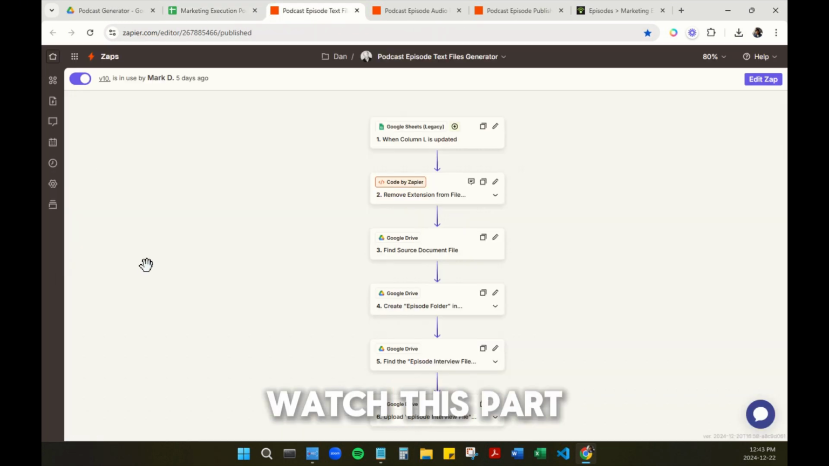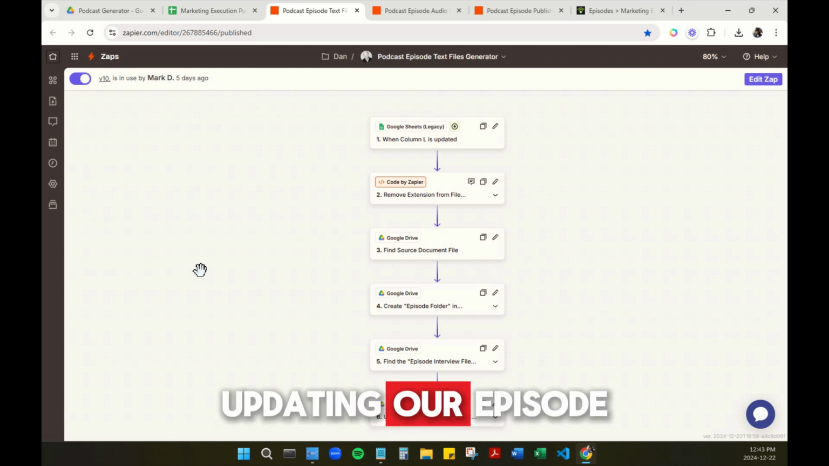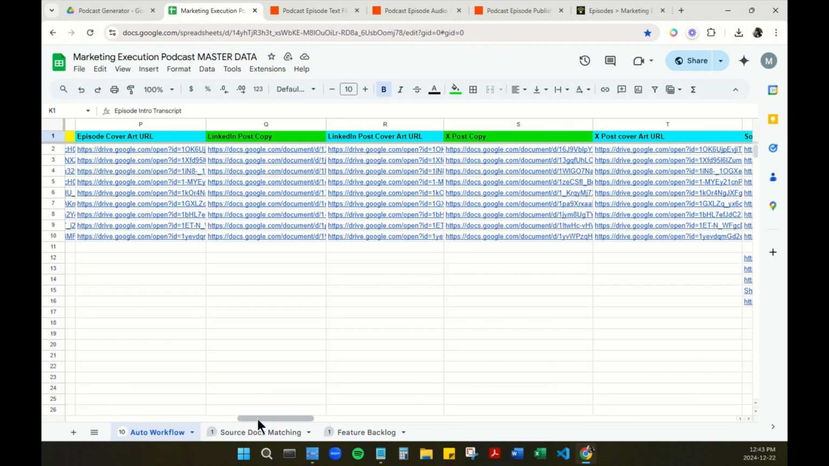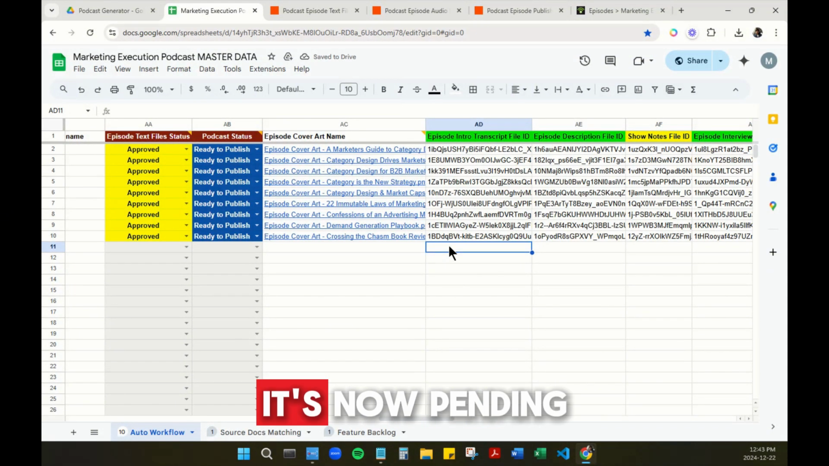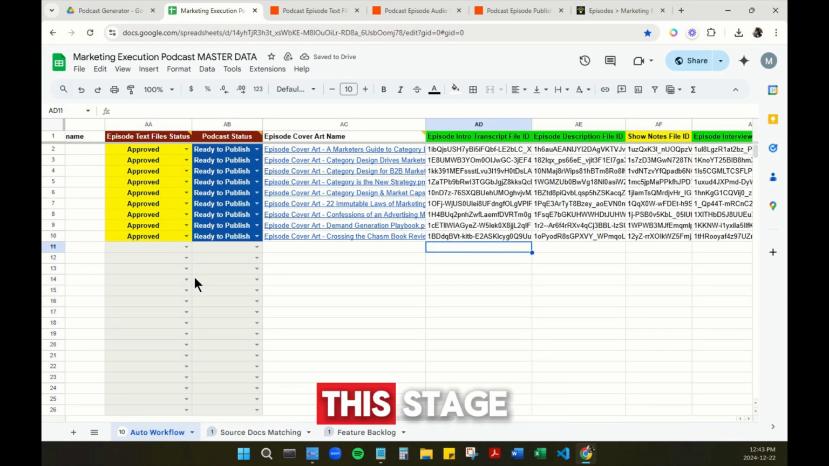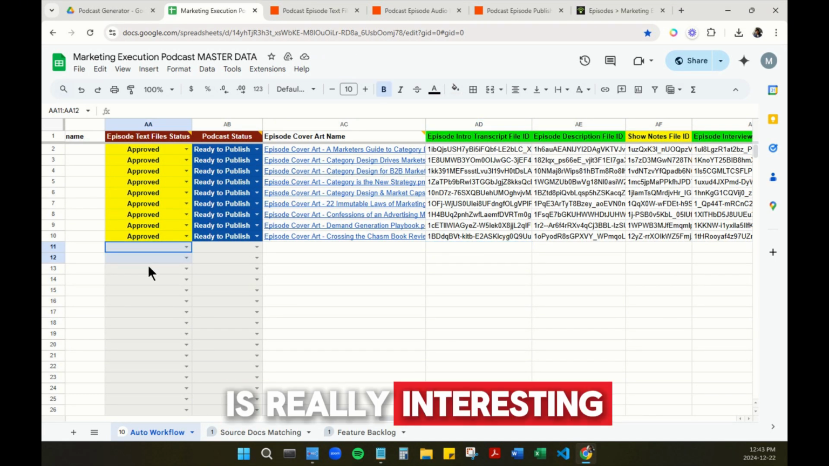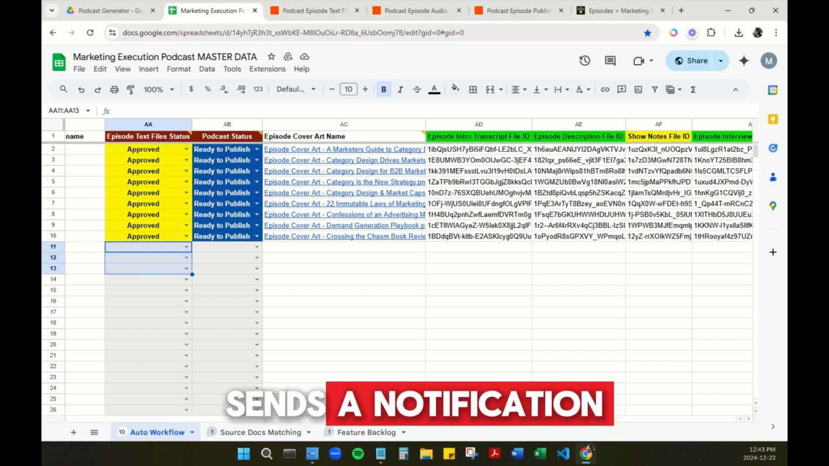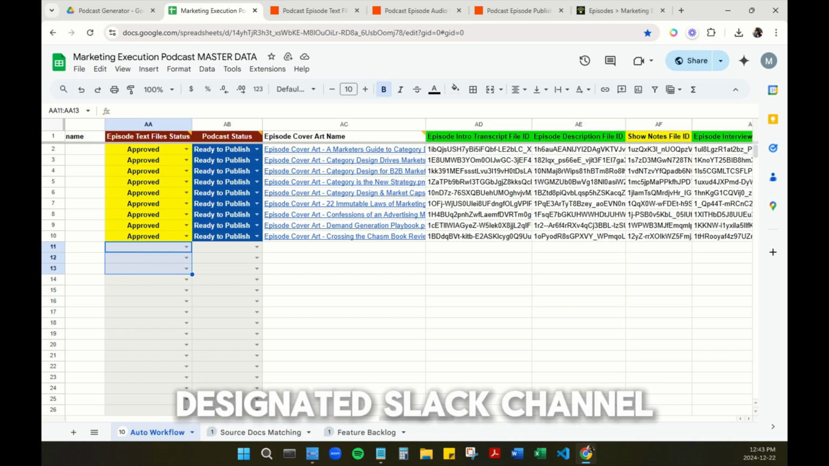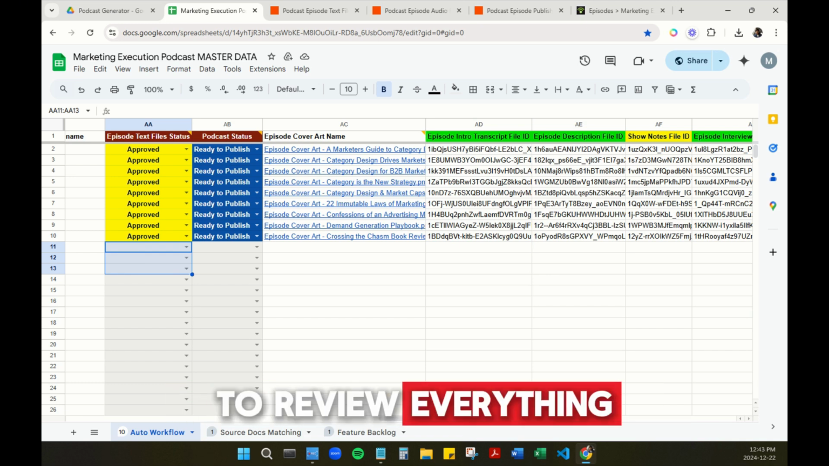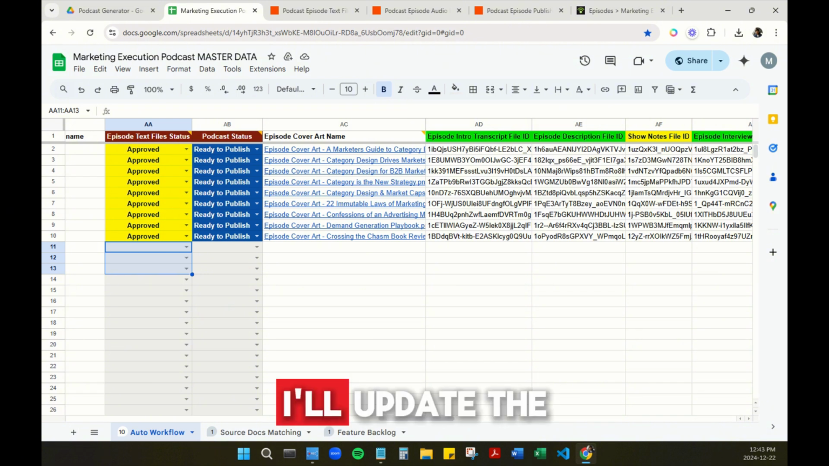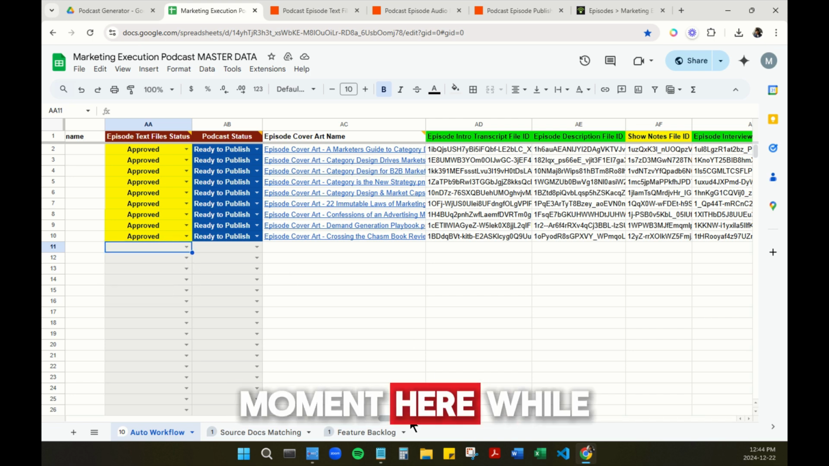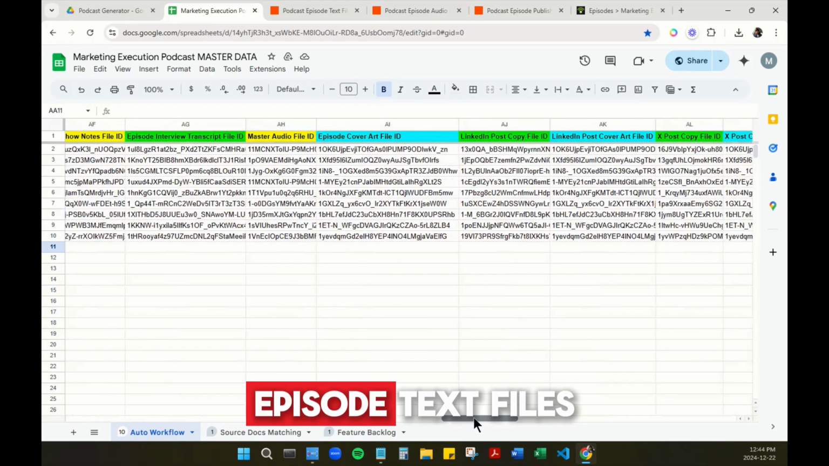Now, watch this part carefully. The system is updating our episode text file status column. It's changing to pending status. There we go. You can see it's now pending. This is exactly what we want to see at this stage. What happens next is really interesting. Once these text files are complete, our automation system sends a notification directly to our designated Slack channel. It tags me to review everything, and once I've checked it all, I'll update the episode text file status to approved.